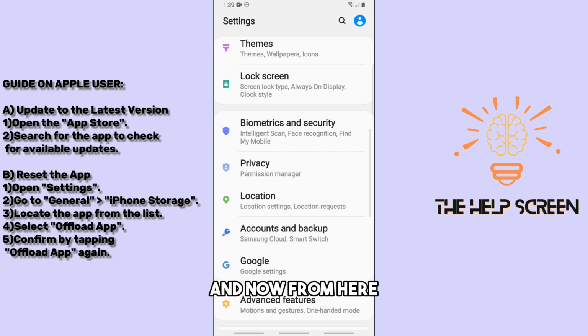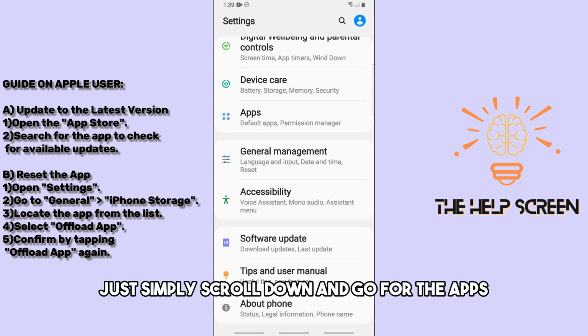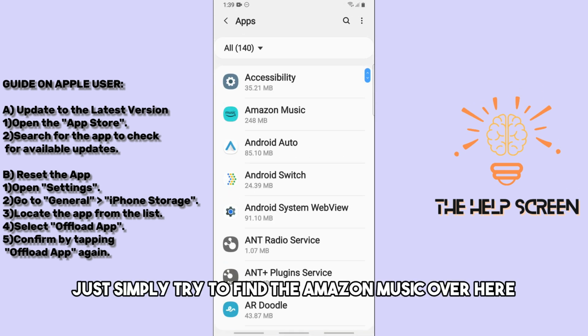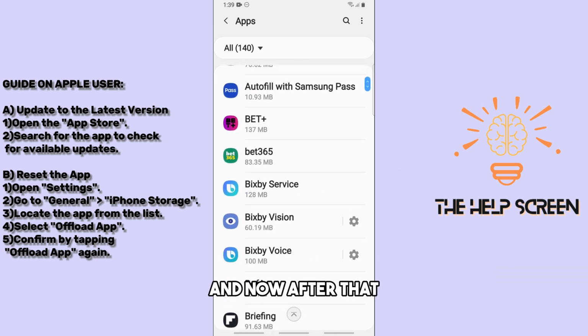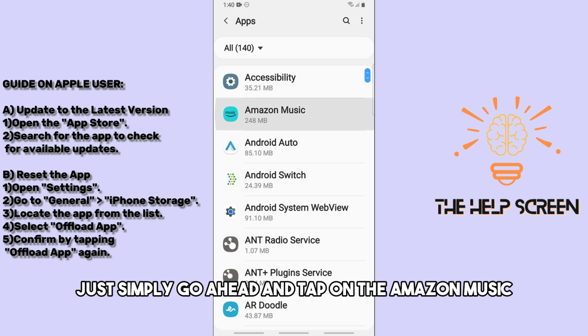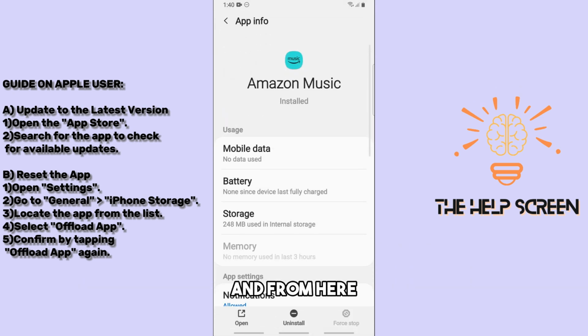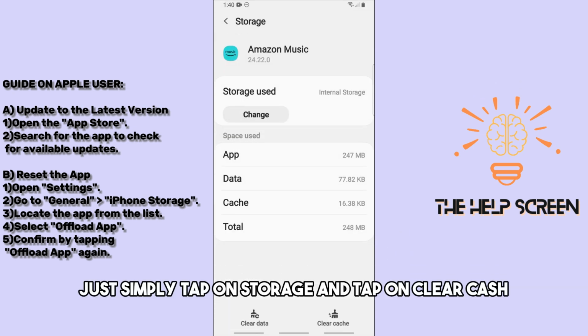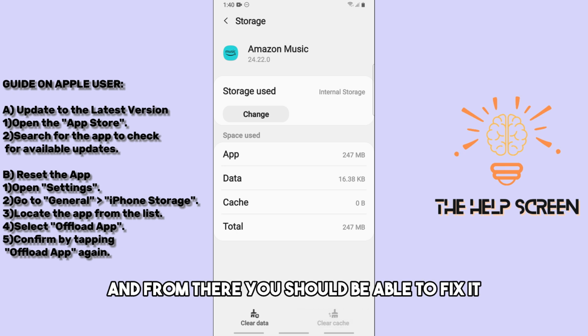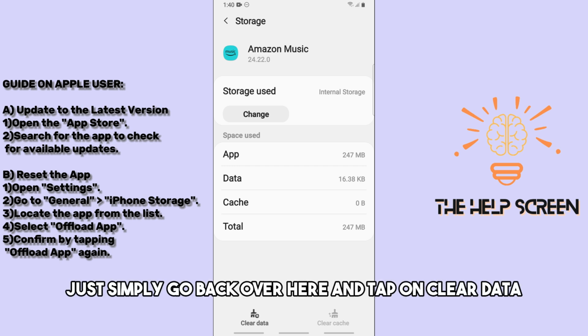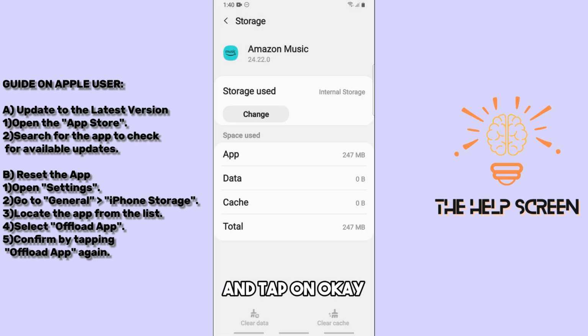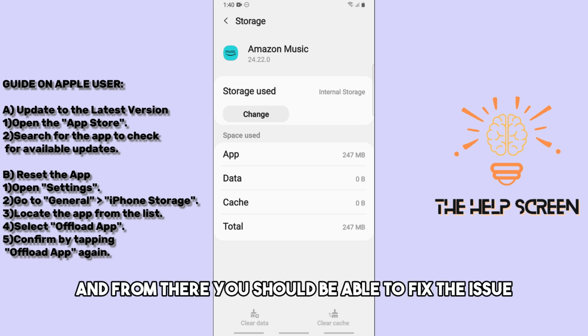Now, second solution is just simply go to the settings. And now, from here, just simply scroll down and go for the apps. And after that, just simply try to find the Amazon Music over here. And now, after that, just simply go ahead and tap on the Amazon Music. And from here, just simply tap on storage and tap on clear cache. And from there, you should be able to fix it if you run the application. And if it doesn't, just simply go back over here and tap on clear data and tap on OK. And from there, you should be able to fix the issue.